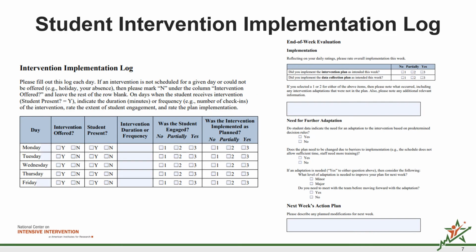Resource number 8. In number 8, we have the Student Intervention Implementation Log. Implementation fidelity is a crucial part of understanding a student's response to intervention. When a student is non-responsive to the intervention, it's important to know whether or not the intervention was implemented with fidelity. This log can be used daily and weekly to record implementation of a student's intervention plan, and the information gathered within this tool can be reviewed along with progress monitoring graphs to inform decisions during data meetings.